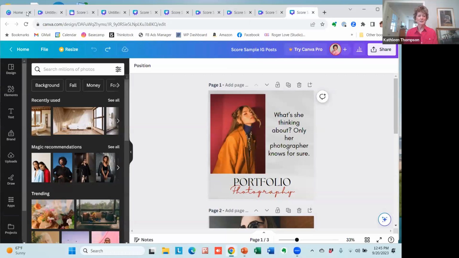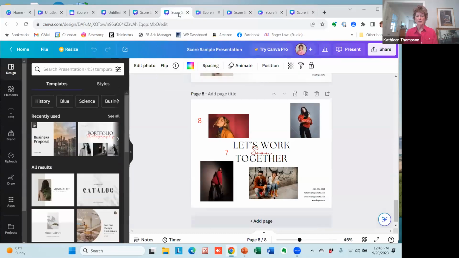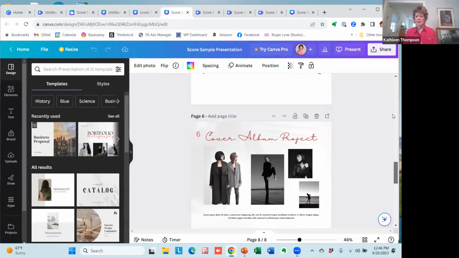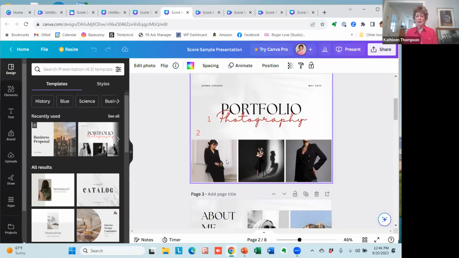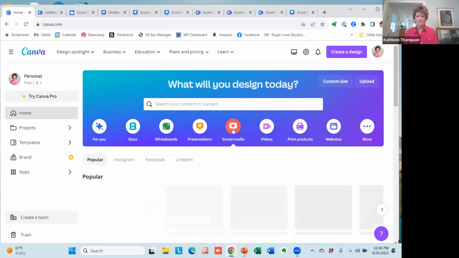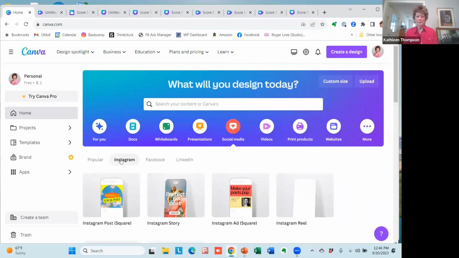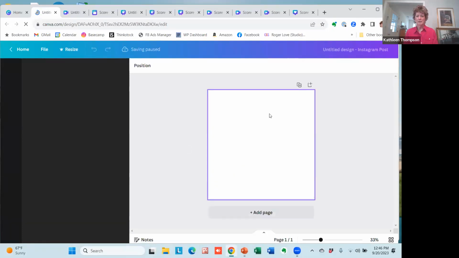Last but not least, social media posts. In this case, I am using the same branding that I used on my sample presentation. And if I go back up to the top to refresh my memory, it looked like that. So I want my branding to look like this. So in this case, I'm actually going to go to home. I'm going to say social media. I'm going to choose Instagram. And I'm going to say post. And I'm going to keep my blank template.